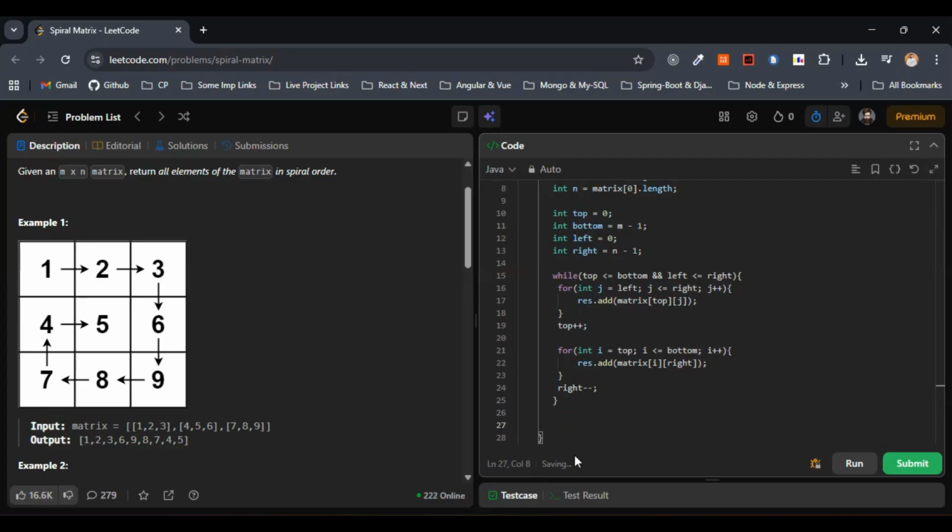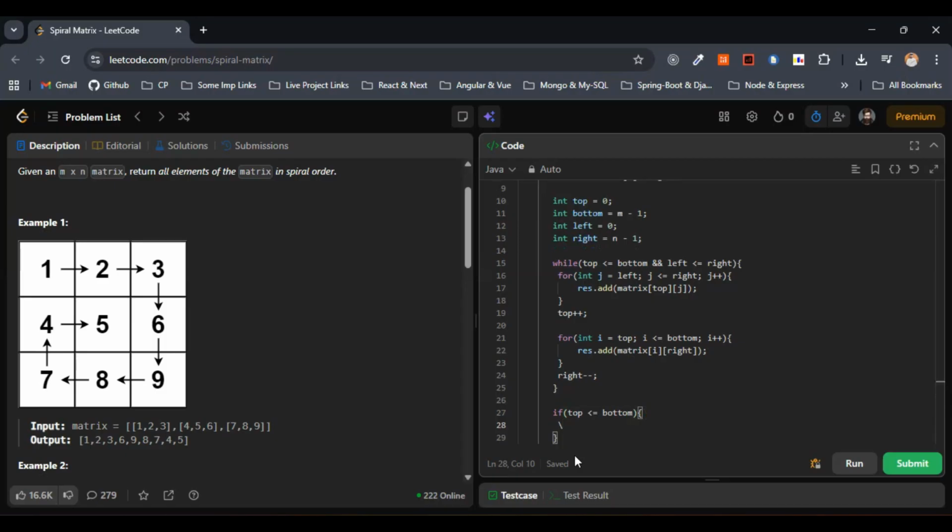Next, let's do one thing. I'll go with one more for loop here, or let me type this entirely, as we'll be going with an only if condition rather than the loop. This will be traversing the bottom row if there remains a row between top and bottom, right? That's what we need to do. So if top less than or equal to bottom, let me write the for loop again.